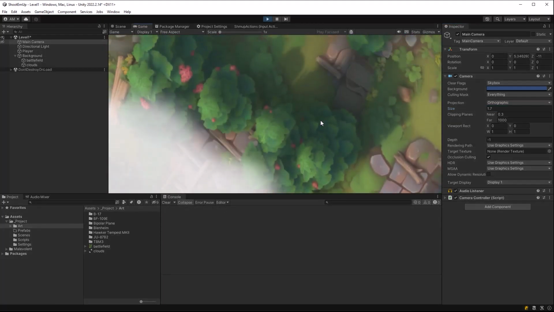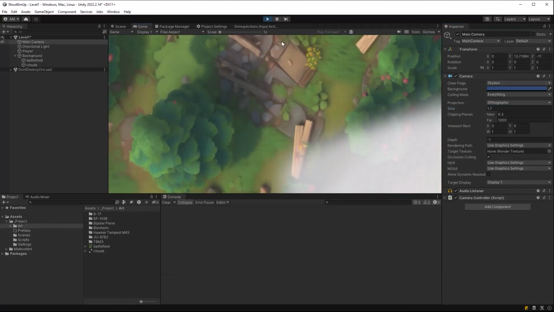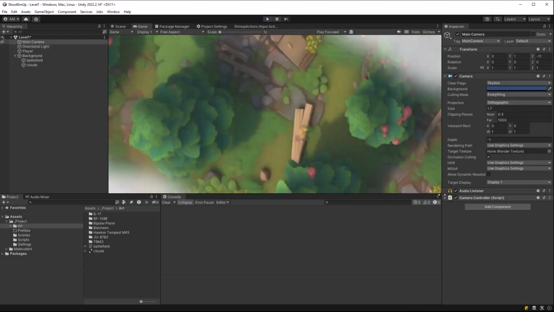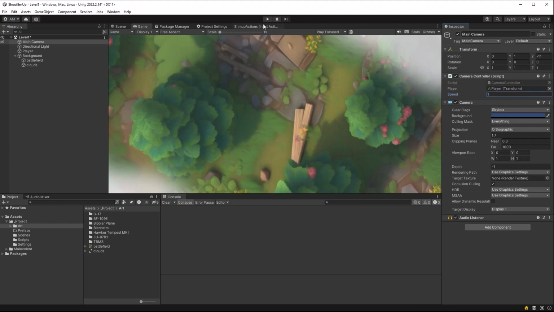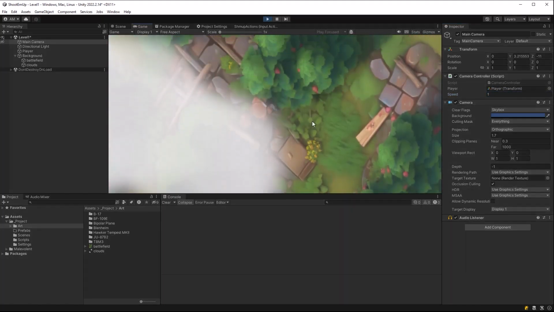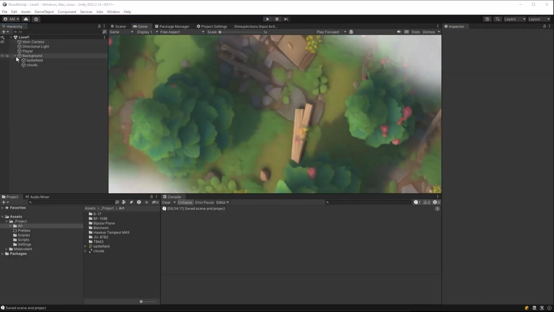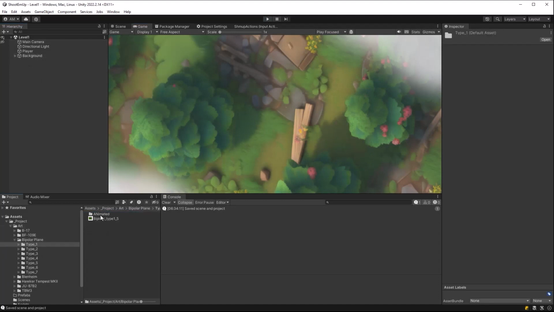Okay, trying it out. That's pretty fast. Probably too fast. It's obviously working, though. I'm just going to drag that component up to the top and change the speed to 1. Yeah, that looks okay.